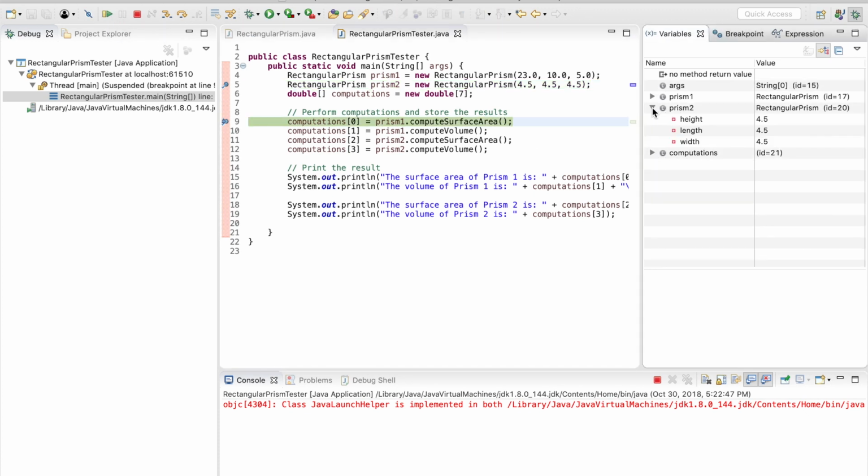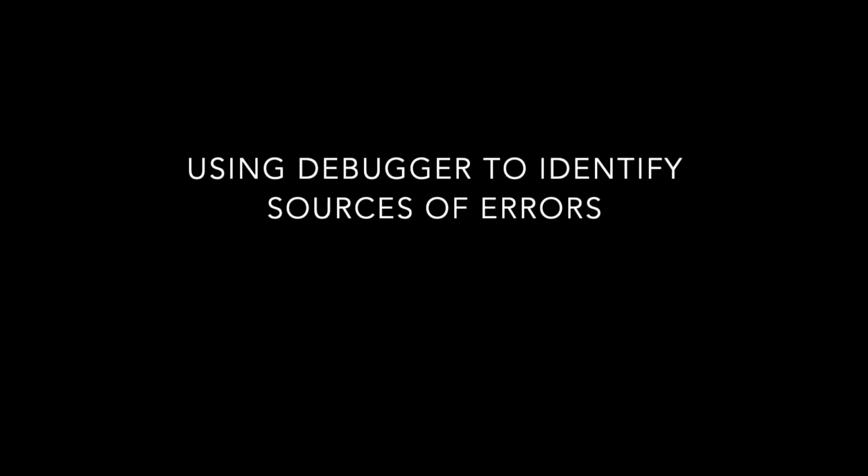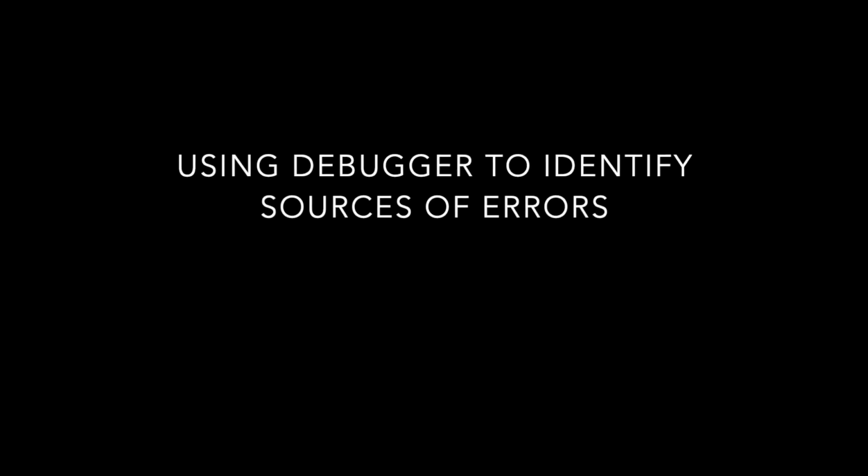But if we click on the values, we can actually modify them manually. Here I will change all 3-dimension values to 10. Now when we click Resume, we will see our program's output changed, reflecting the changes we made to the variables using the debugger. Now we will walk through a simple example of how you could use the debugger to identify errors in your code.